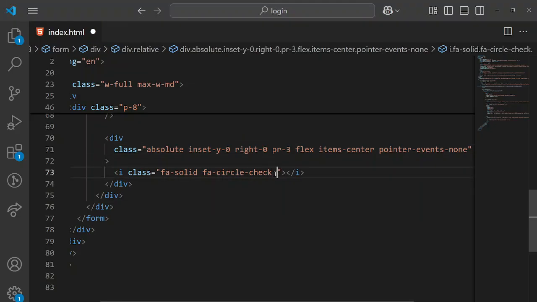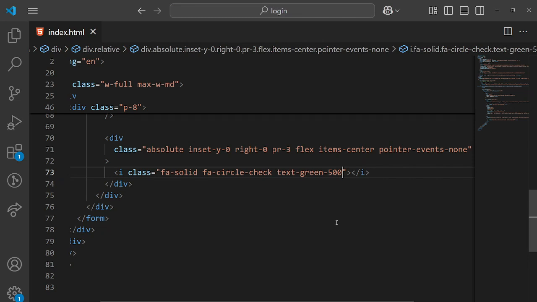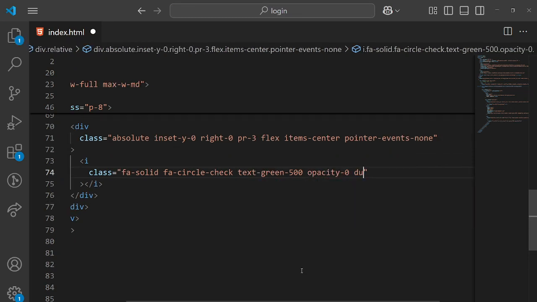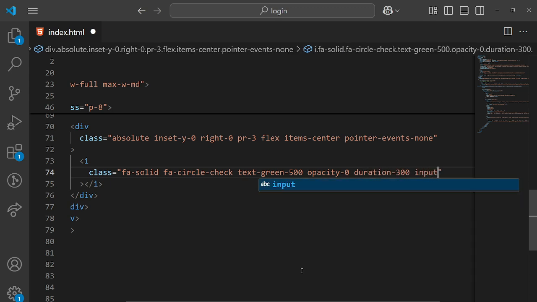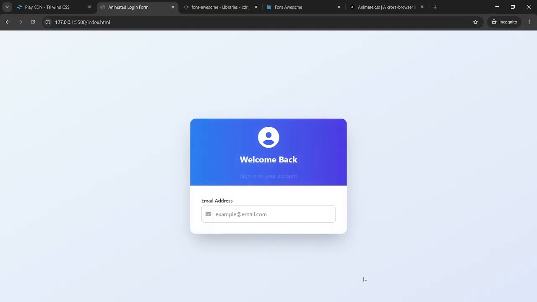Okay, so for that the text is green 500. So save it and check it in the browser. So here it is. This looks fine, but I don't want to display it at the initial stage. So for that what I have to do is opacity is 0, and we need to put some duration here. So duration is 300. Input is valid. If the input is valid, then only it will display this icon. So if I write something here, it is not displaying the icon.